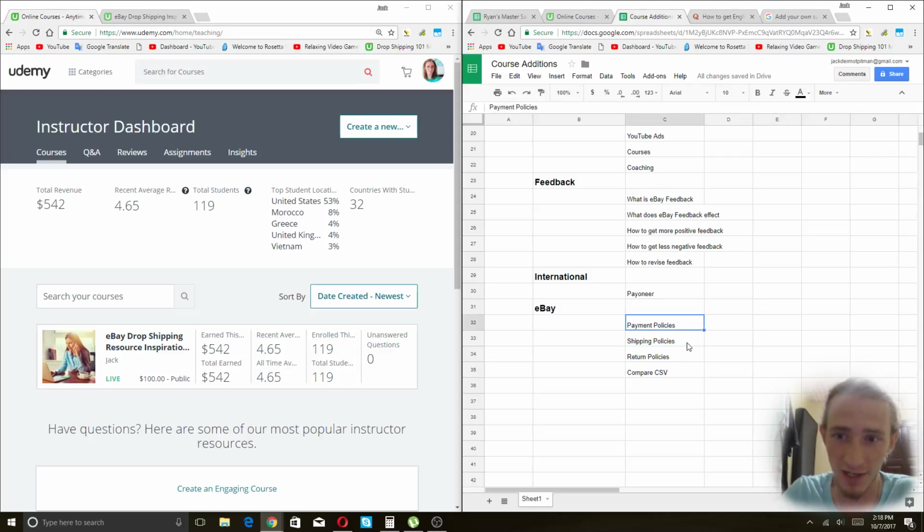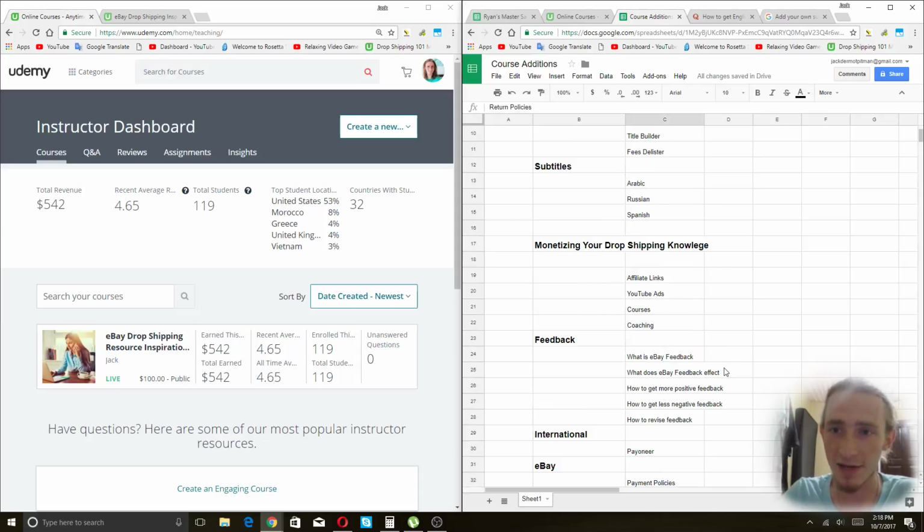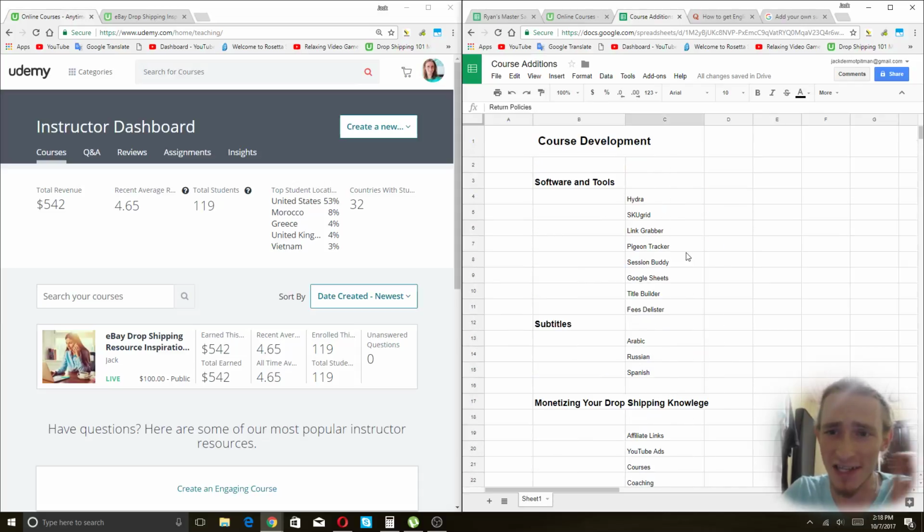Okay, so then I'm also going to add payment policies, shipping policies, and return policies. I just made this document like 10 minutes ago, so it's a work in progress. There's going to be way, way more added to this, but now I'm going to get started on this software section and then add that.